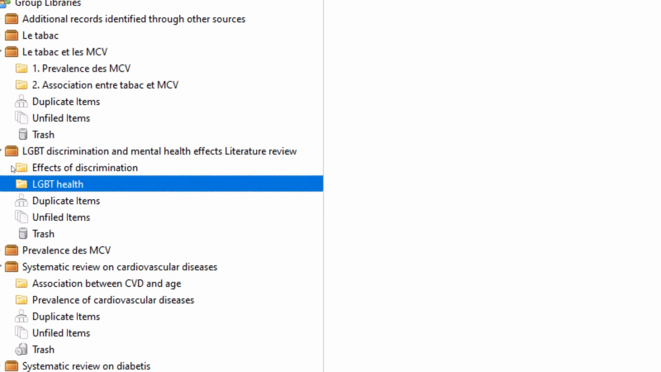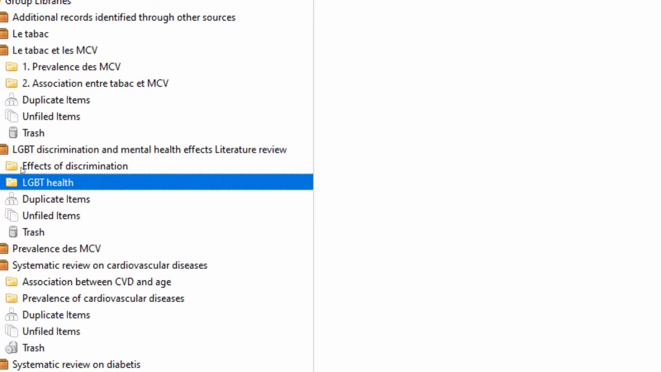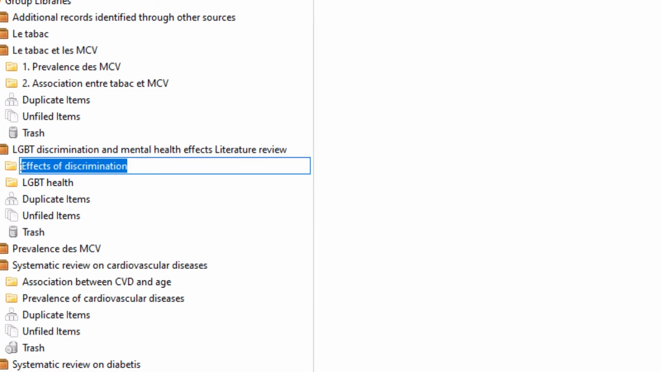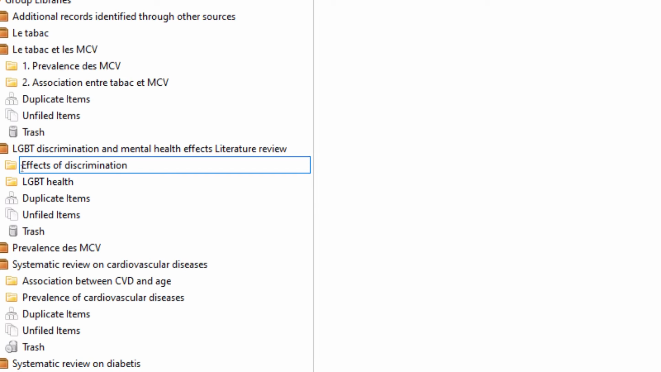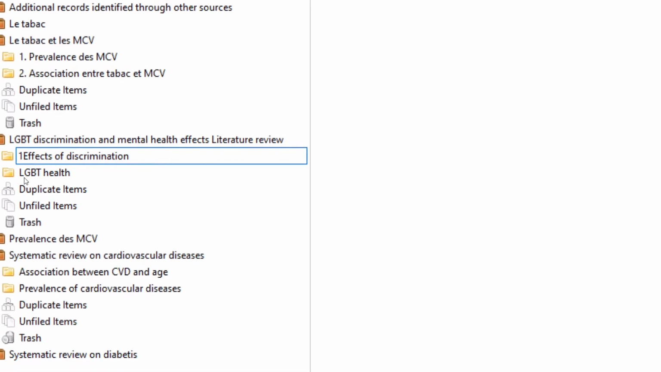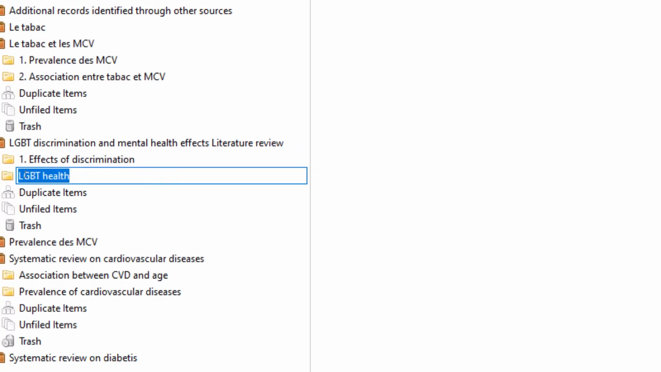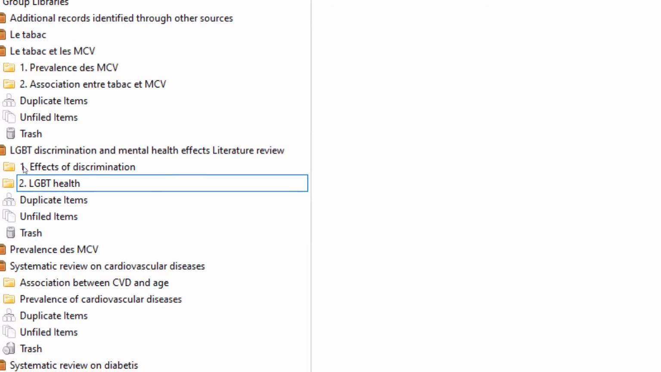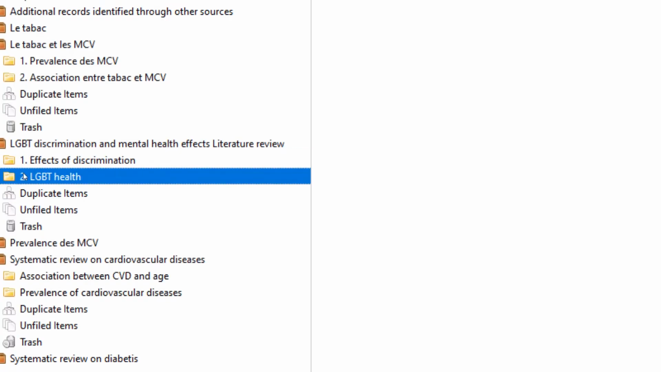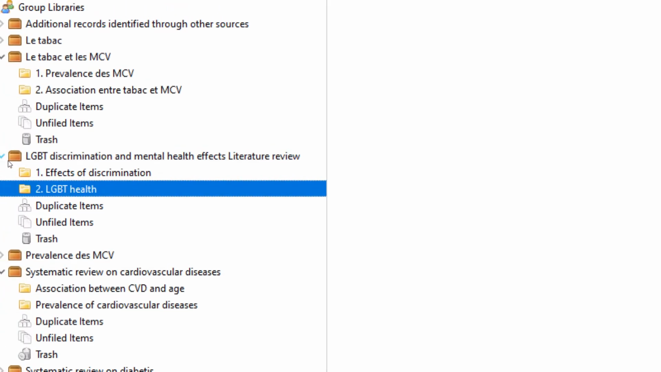So right now, what I was trying to say is, if we want to order them, we can simply double click on it and edit the name. You put maybe one here, so you have LGBT health first of all, and then you tackle this one. You can highlight, double click, and then press 2, for instance, if you want to arrange them in order. You can add as many collections as possible.